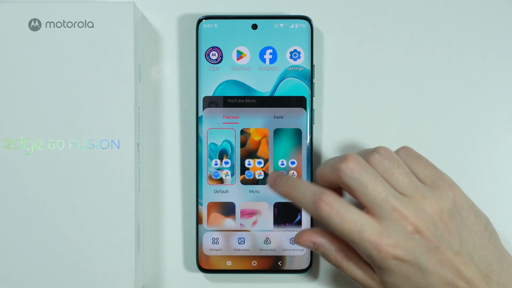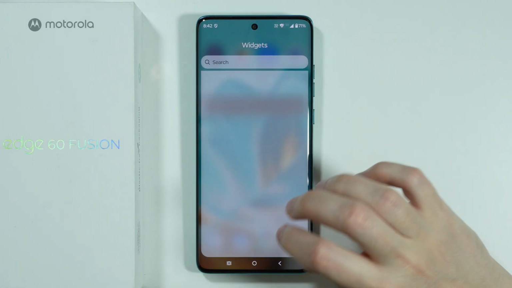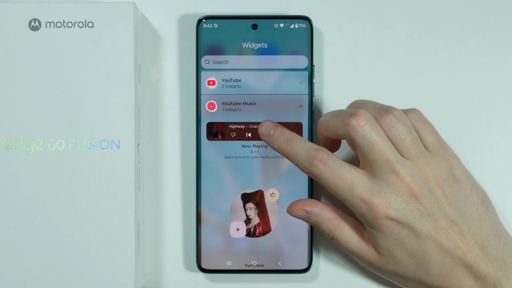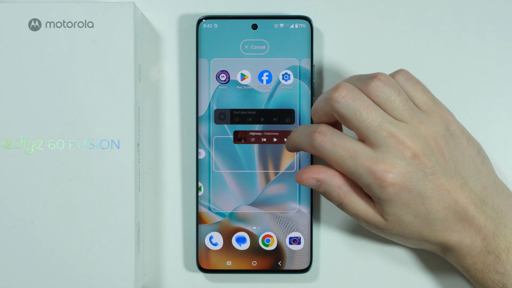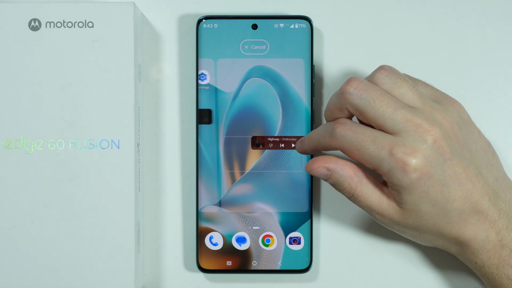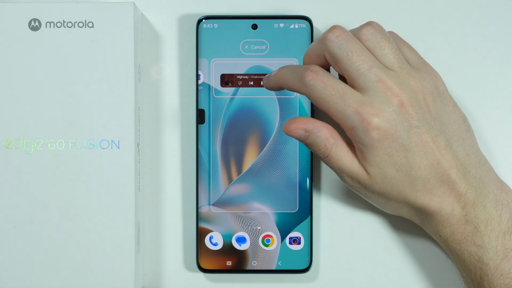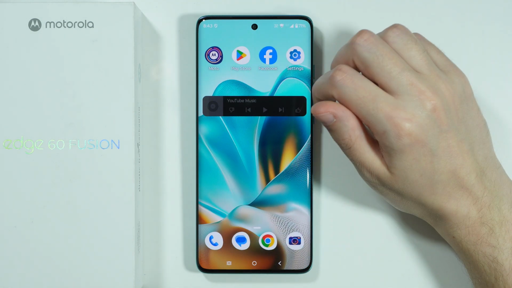Or you can also just press and hold on the widget, and then you will be redirected to the home screen, and you can decide where you want to place it. So you can of course go all the way to the left or to the right in order to go to the next or previous page.